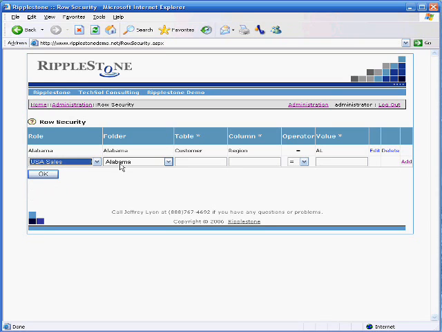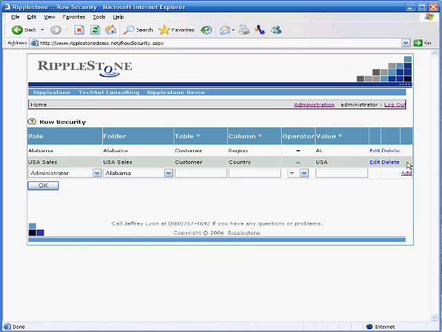So we pick USA Sales from the role list. For folders, we say USA Sales. For the table, we'll say Customer. For the column, we'll say Country equals USA. And we'll click Add. And so what we just did is we added a new row level security for anybody that is in the role of USA Sales, and for any report that is in the folder for USA Sales. If that report has a table called Customer, then we're going to further filter the data coming back from the database to be where country is equal to USA.